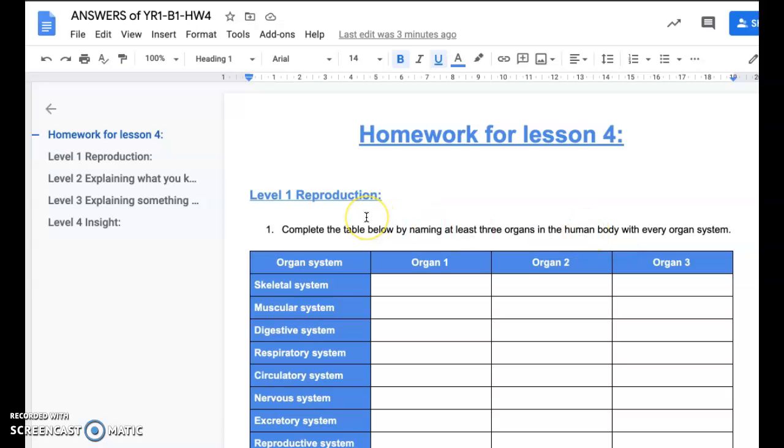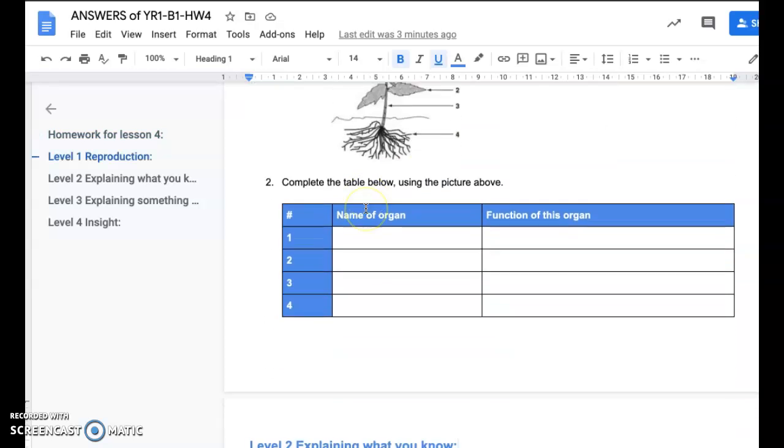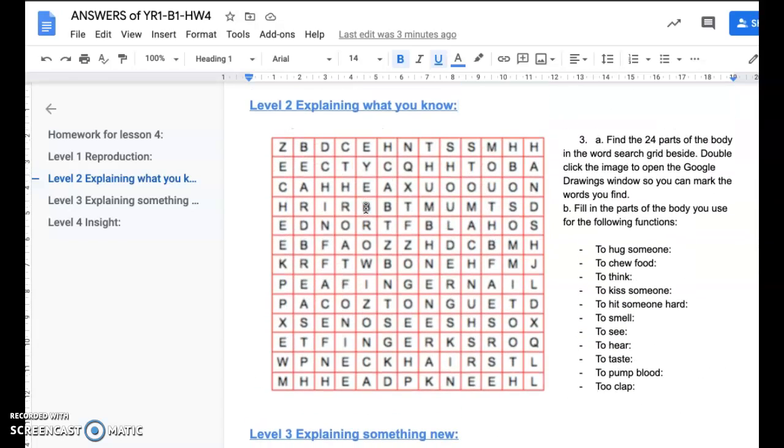Hi guys, I forgot to explain to you in class how to do the word search, how you can edit it. So this is in the homework for lesson 4. You need to find 24 parts of the human body in the word search grid. I've given you some hints, but you need to find a total of 24 words.